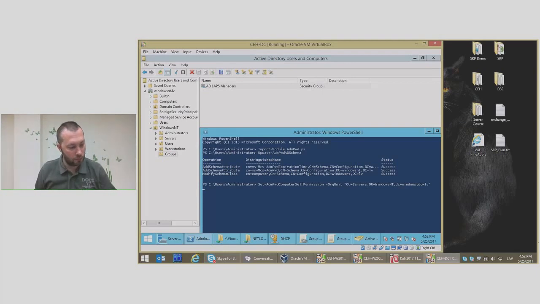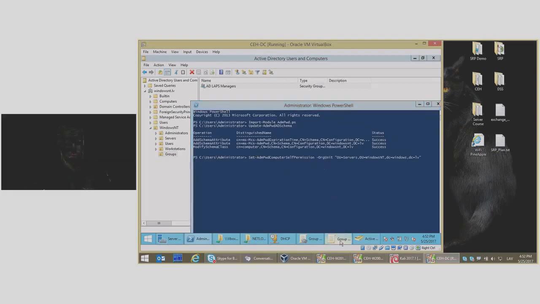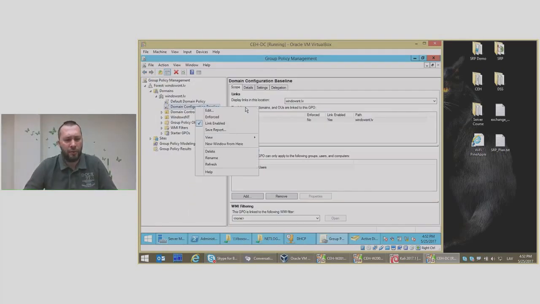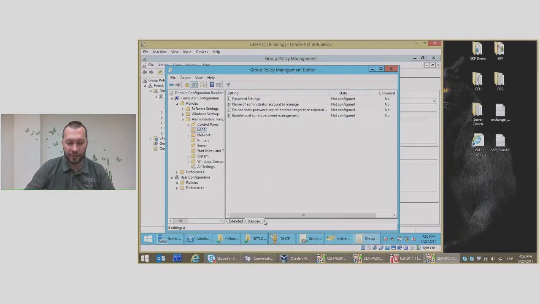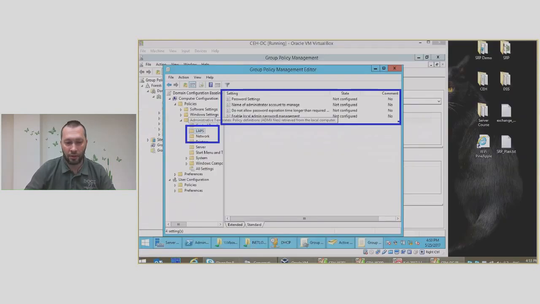Come on. This may take some time. While it does it, I will configure group policy. So which one is going? Okay, in this scenario, this is going to be the domain configuration baseline. And in Policies, Administrative Templates, now you see something interesting appeared. And this is the LAPS section. And here I can configure password settings.